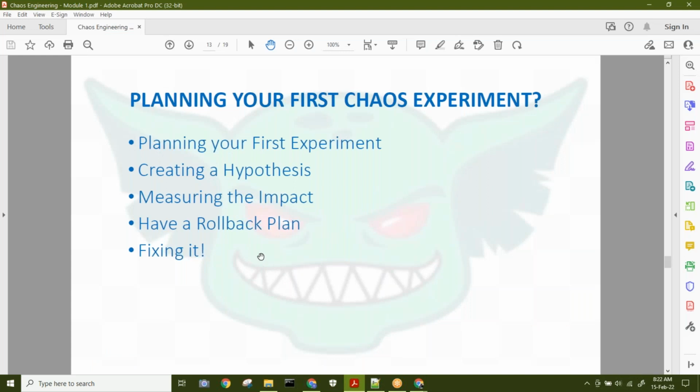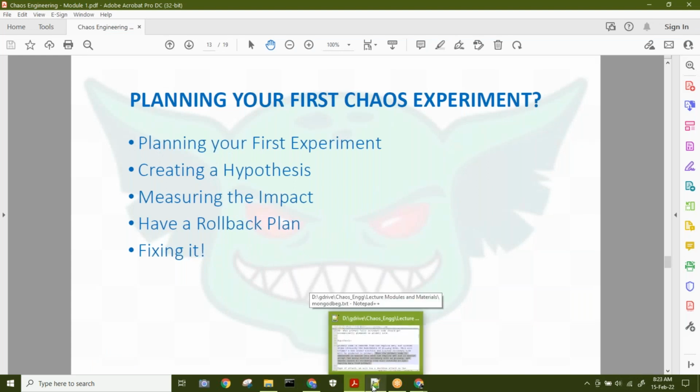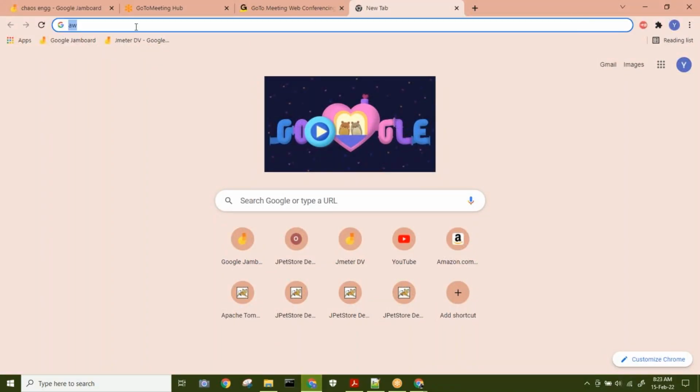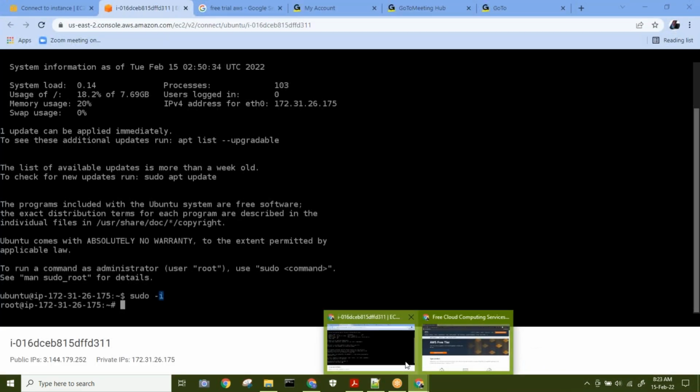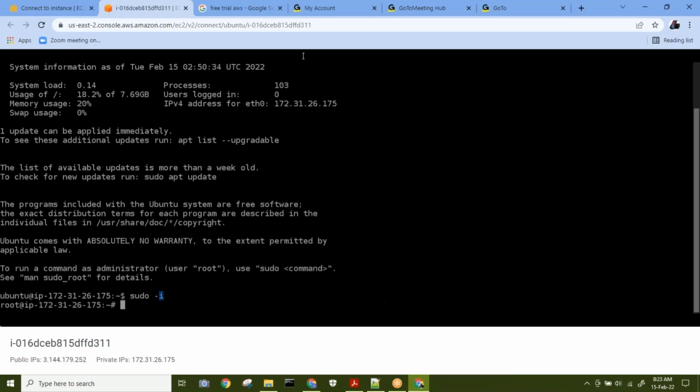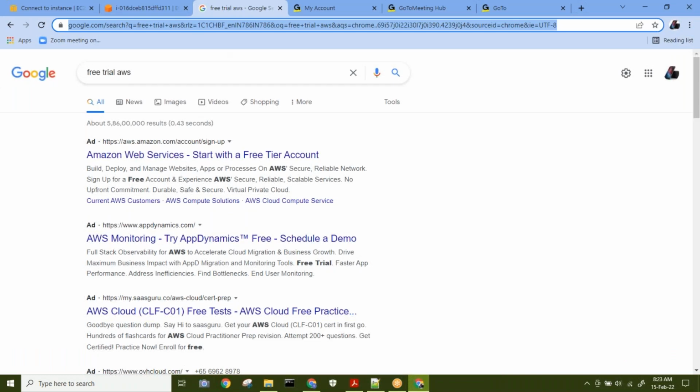So our first step is done. Now the machine is ready. Now we need to implement Gremlin, right? We need to install Gremlin. For that purpose, let's open Gremlin first. So let's go to Gremlin.